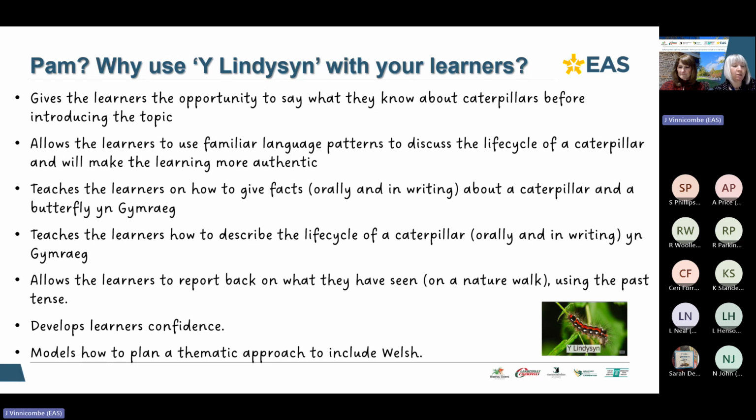Teaches the learners how to describe the life cycle of a caterpillar, orally and in writing, yn Gymraeg. It allows the learners to report back on what they have seen on a nature walk using the past tense. It develops the learners' confidence and models how to plan a thematic approach to include Welsh.